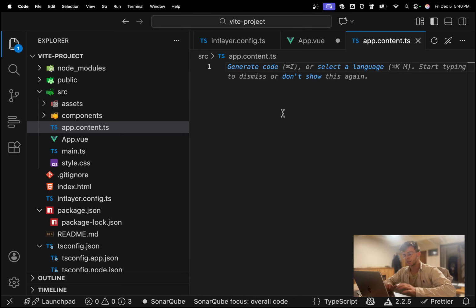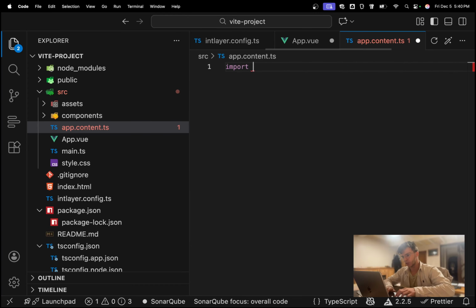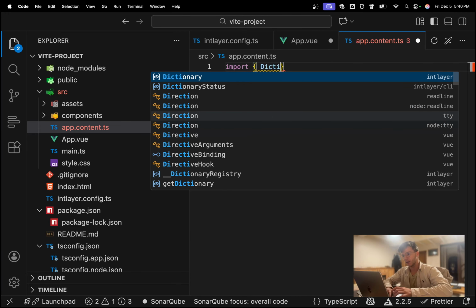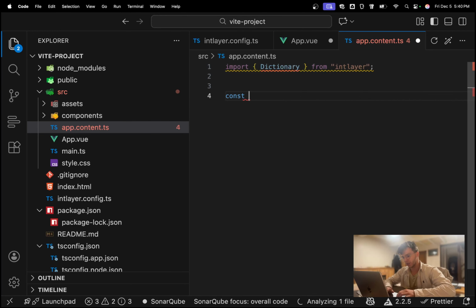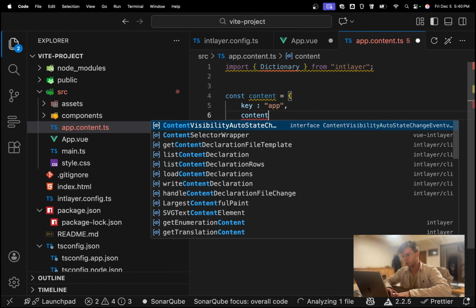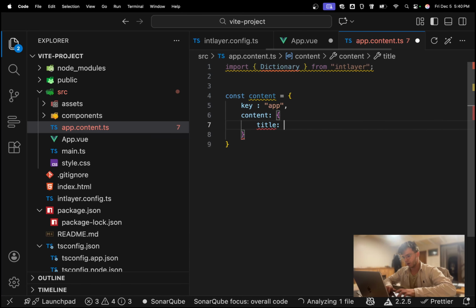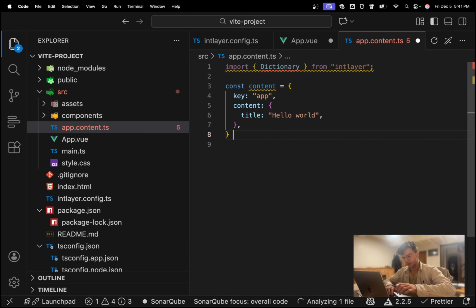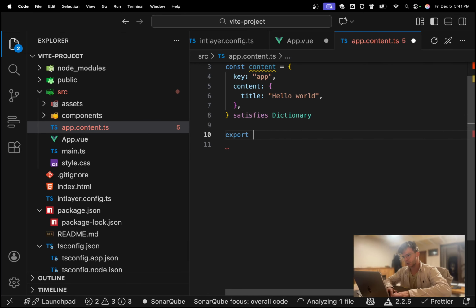We will declare that app.content.ts, and inside we will declare one dictionary. To declare one dictionary, I will just import the Dictionary type from Intlayer, and I will declare an object named content, and that content will contain a key that I will name app, and some content, I will say title, and we'll declare again our hello world. Perfect. That will be of type Dictionary, and we will export our content by default.